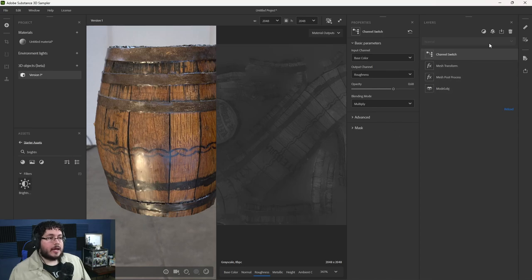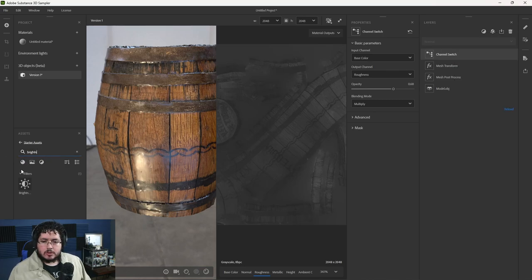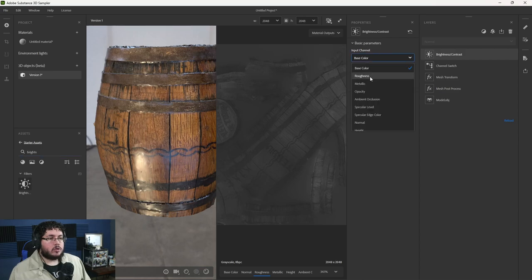Now, on top of this, I can add another channel, such as, say, levels. It's not levels, it's over here. This brightness and contrast, I'm gonna add this on top. And with this brightness and contrast, I can say, hey, I only want you to affect the roughness channel. It works very similar to how wood works inside of a substance, for instance.